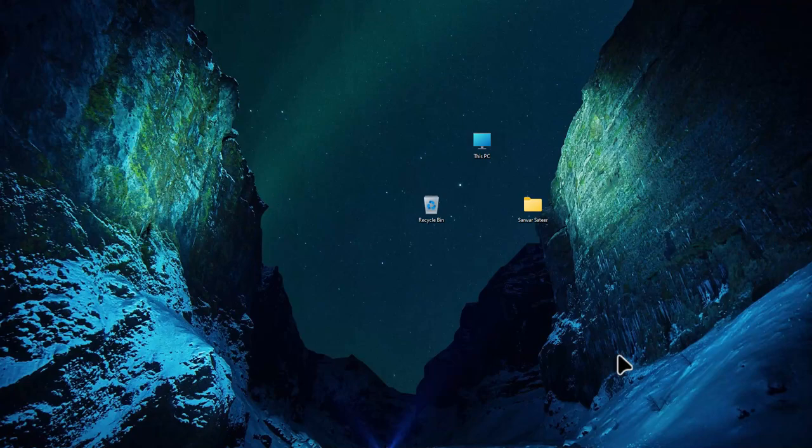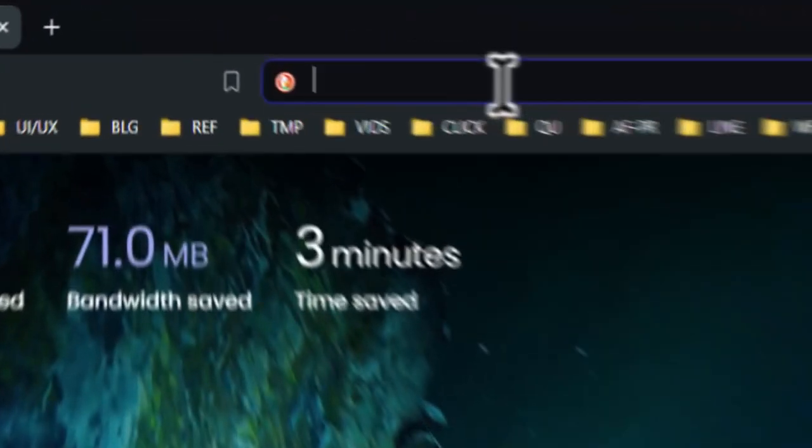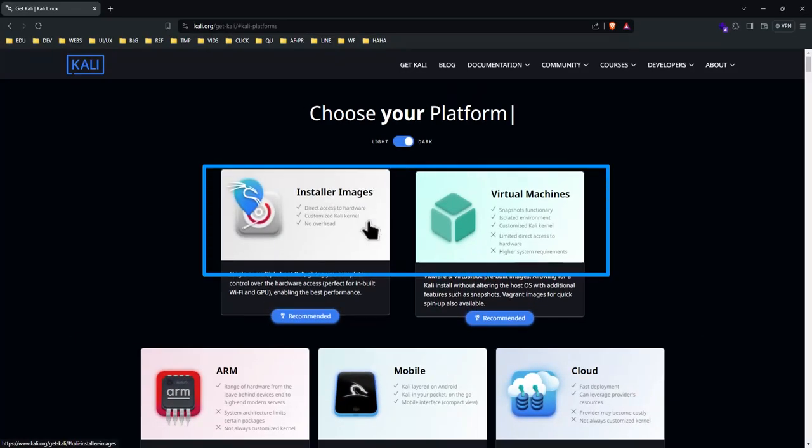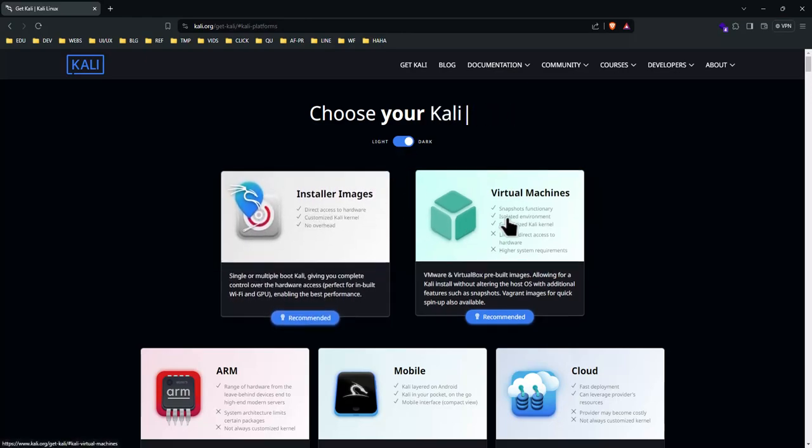In this video, I will show you how to install and set up Kali Linux in a very easy step on VMware. Open your browser and go to kali.org. Go to the download section. And here there are different versions for different platforms. Here is the installer image, here is for virtual machines. We will go with virtual machines.